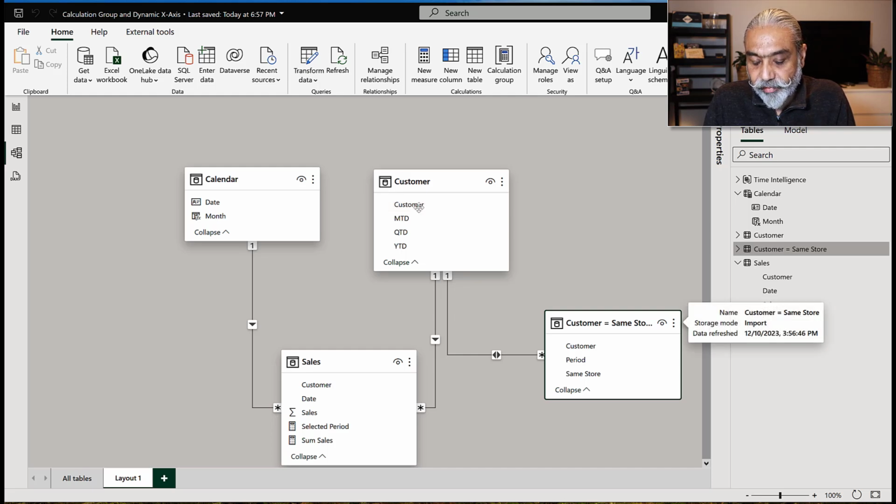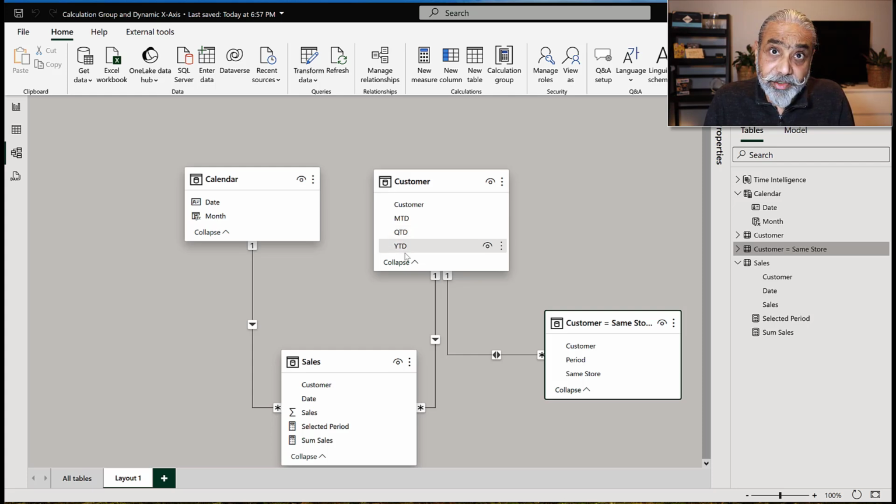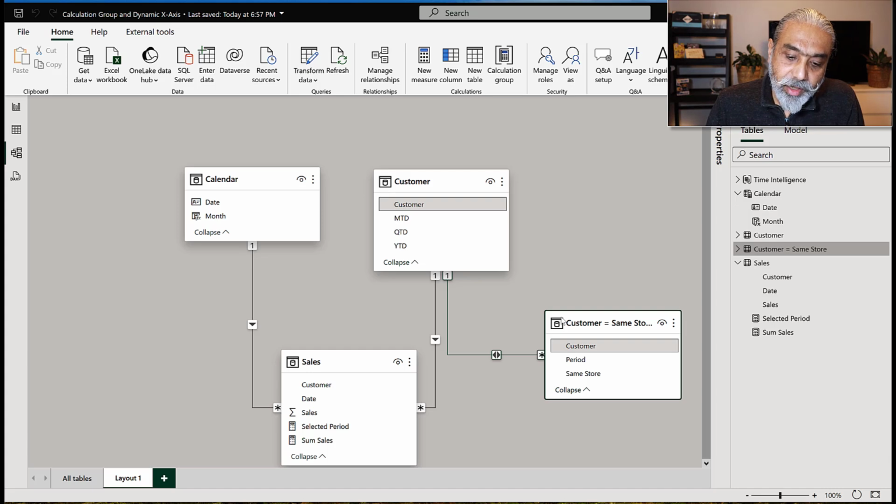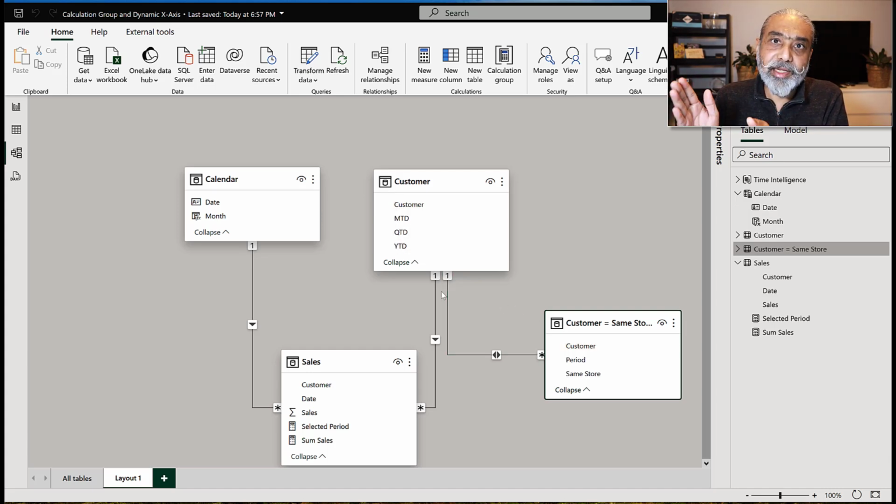That's the first thing, right? Now, because of these MTD, QTD, YTD for each customer, I can delete these columns from this customer table because they are not going to get used anyhow. These are here just for demo purposes. So this new table now has a relationship with my customer table, and it is one to many because one customer has a MTD, QTD, YTD.